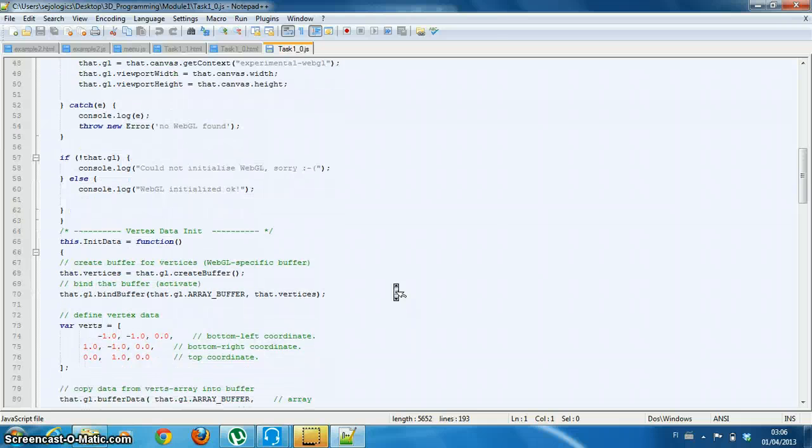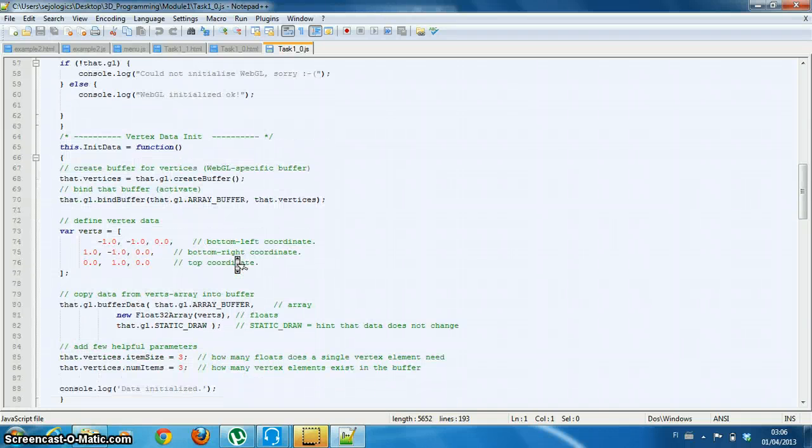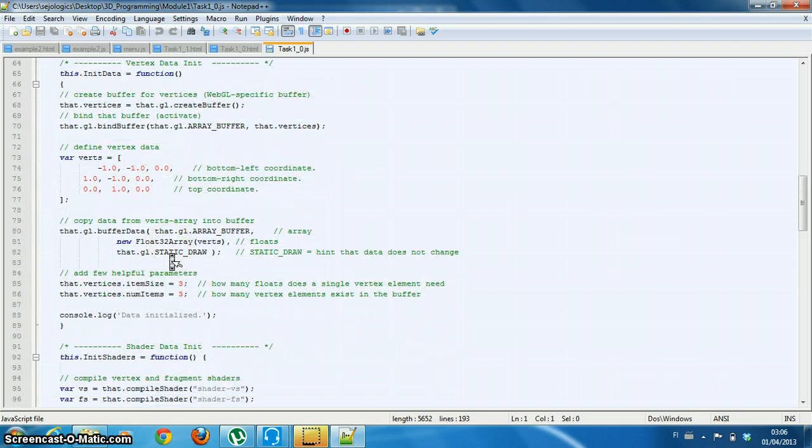Then we have to initialize the data, so we create the buffer for the vertices and then bind these vertices, then create the vertices themselves with their coordinates. That's why it's 3 here, because there are three dimensions. Then we copy this into the buffer. Then we set the item size. This is the number of items available in the vertex. Then we specify the number of vertices.